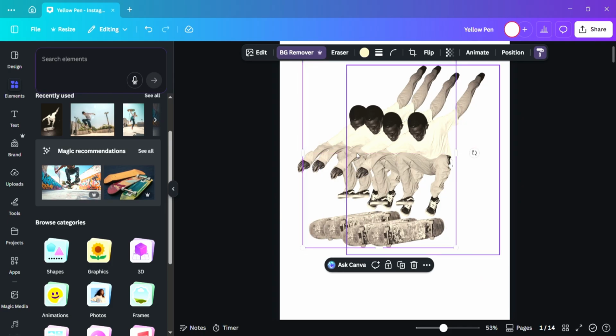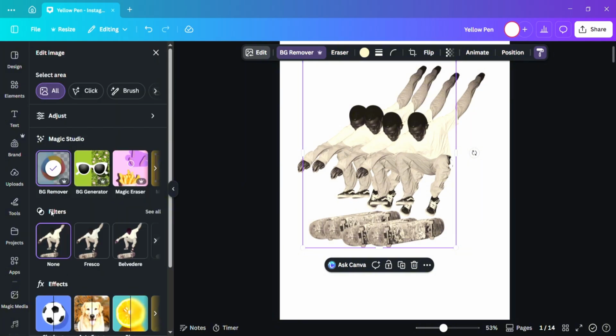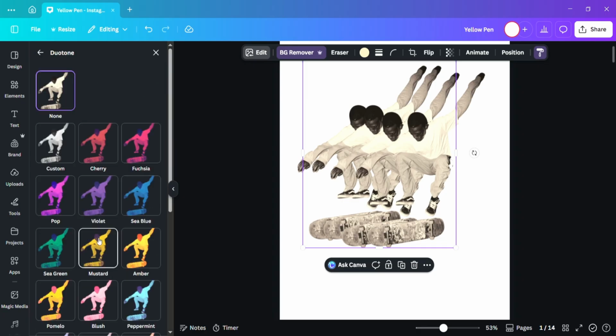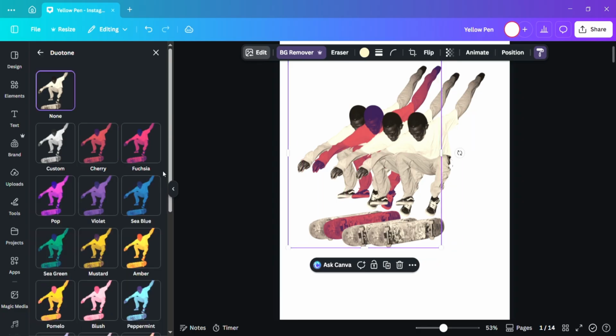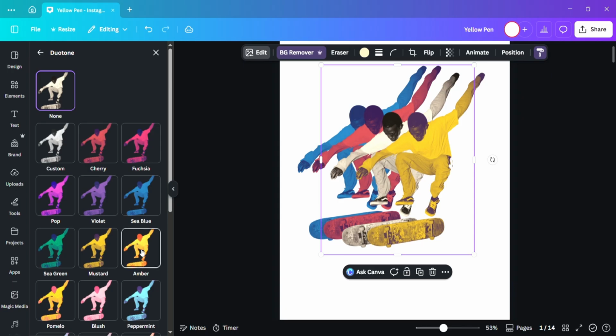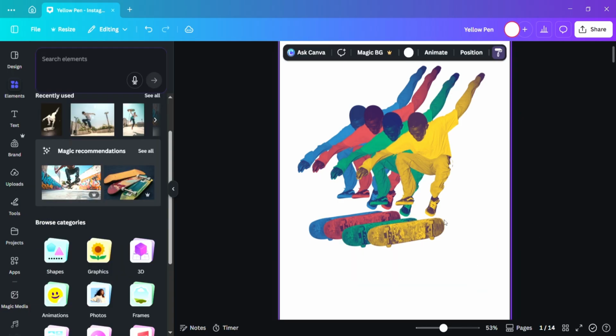In this case, we're gonna go to edit and apply effects, duotone, and then we're gonna choose 4 colors. In my case, 4 basic colors: red, blue, yellow, and green. We need to put them in the same location.